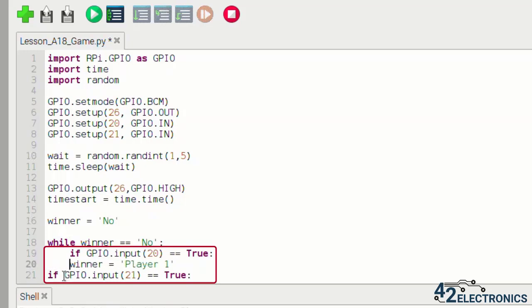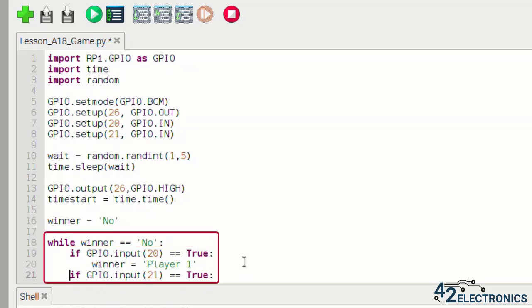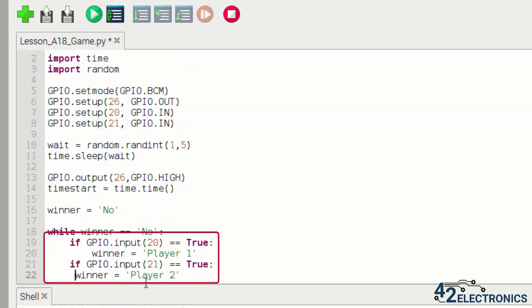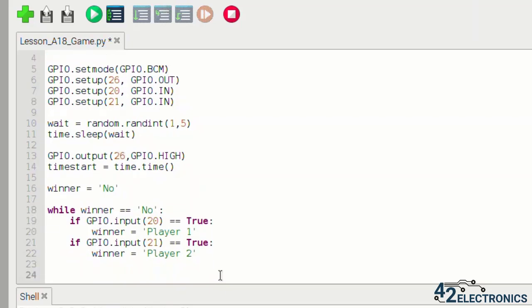Player 1 will be assigned to GPIO 20, which is connected to the switch closest to the wedge. Player 2 will be assigned to GPIO 21, which is connected to the switch furthest from the wedge. Each time the while loop is executed, the if statements will be checked for truth. If input GPIO 20 is high or true during the check, then the winner will be set to player 1. If input GPIO 21 is high or true during the check, then winner will be set to player 2. If neither input was high, then the value of winner will not be modified and the while loop will run again. Be sure to double check that your code indentation is correct or the loop will not run properly.